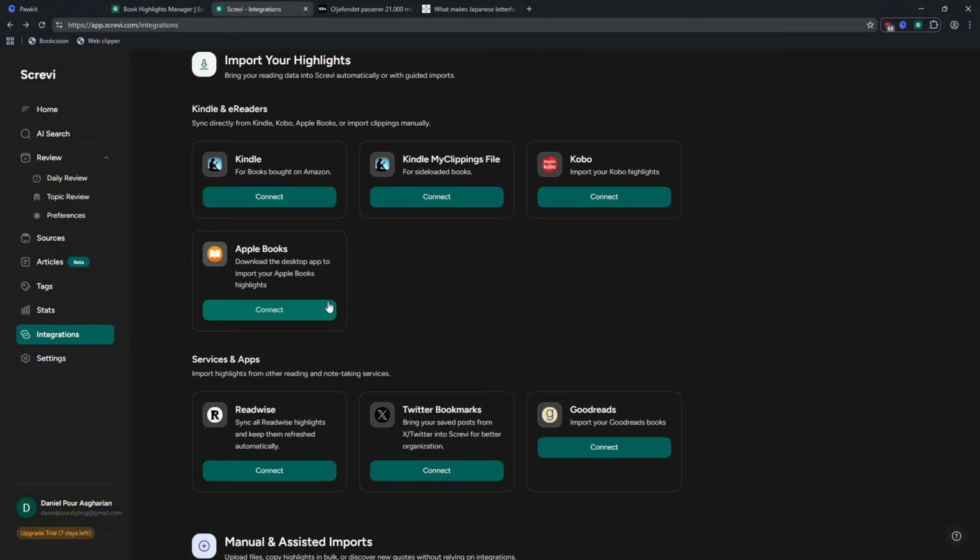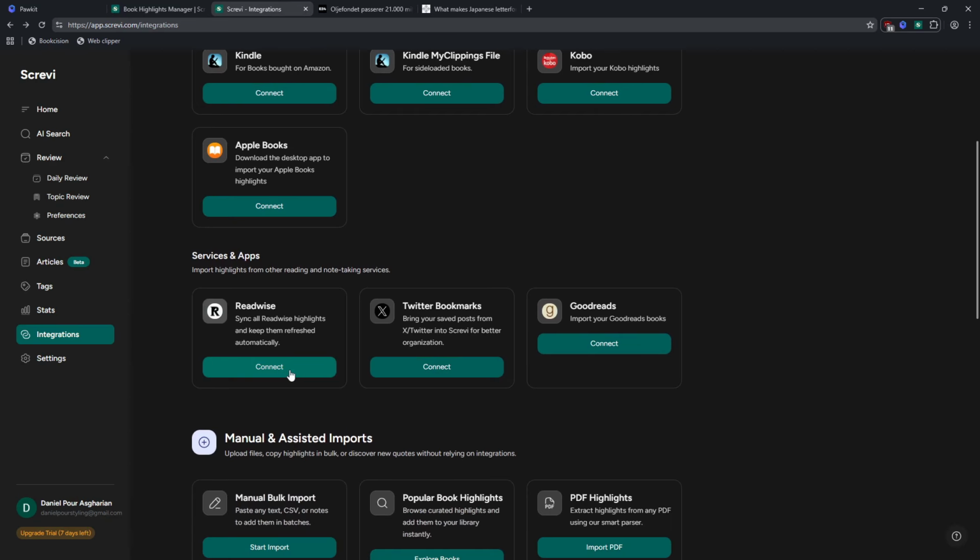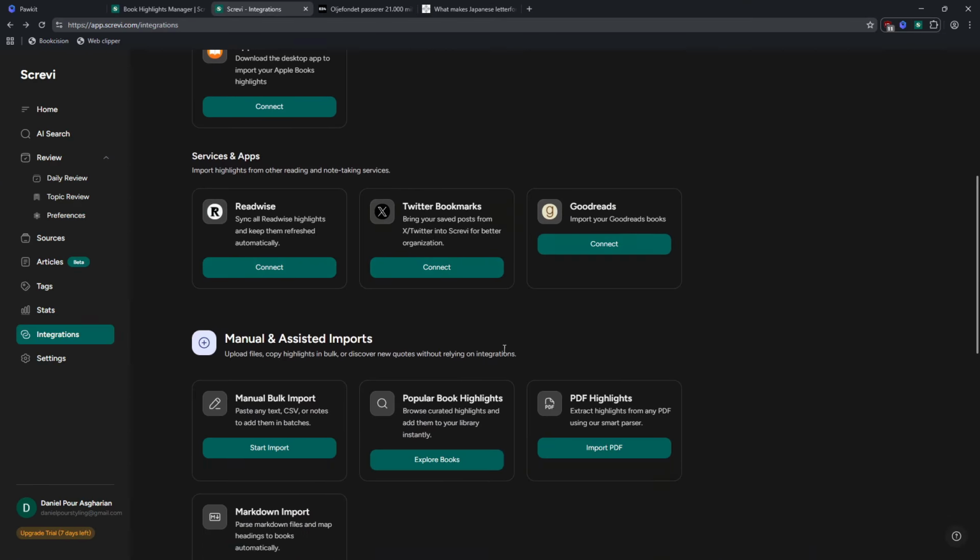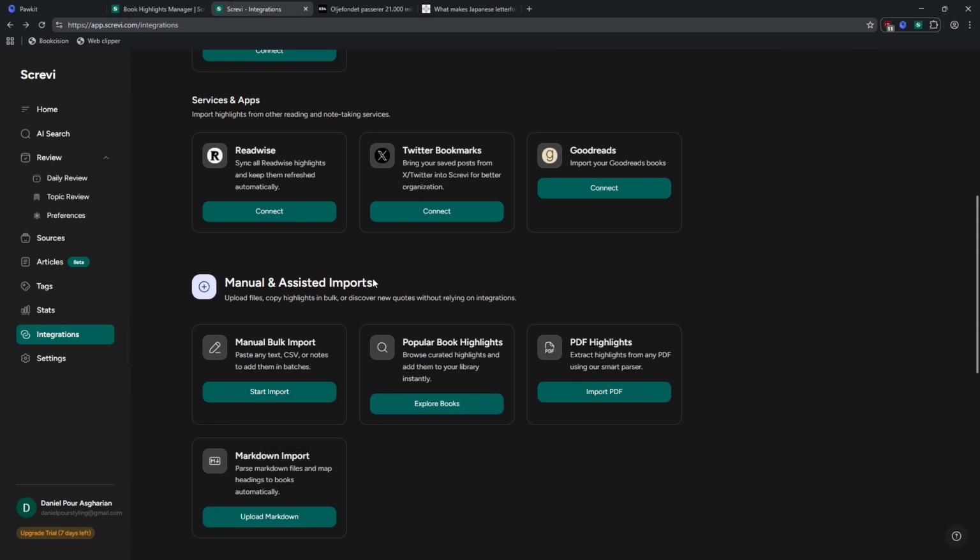You have Apple Books, you have Readwise, which I'm currently not using, Twitter bookmarks, and Goodreads. You have manual and assisted import, so you can upload files, copy highlights in bulk, or discover new quotes without relying on integration. So you have CSV, popular books. You can actually explore books. You have PDF highlights, and you have Markdown import as well.